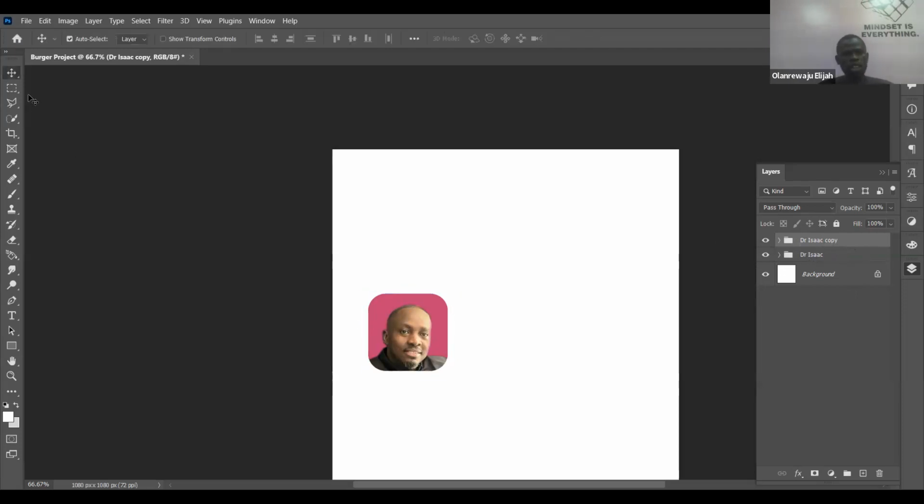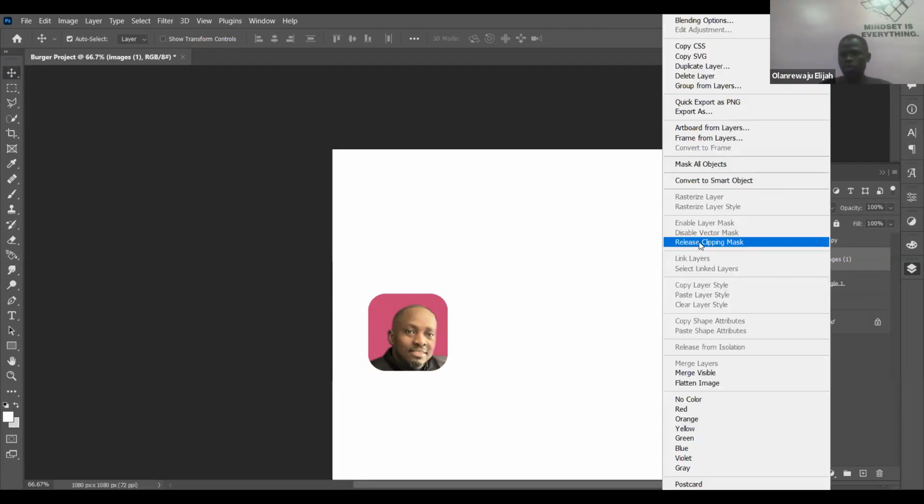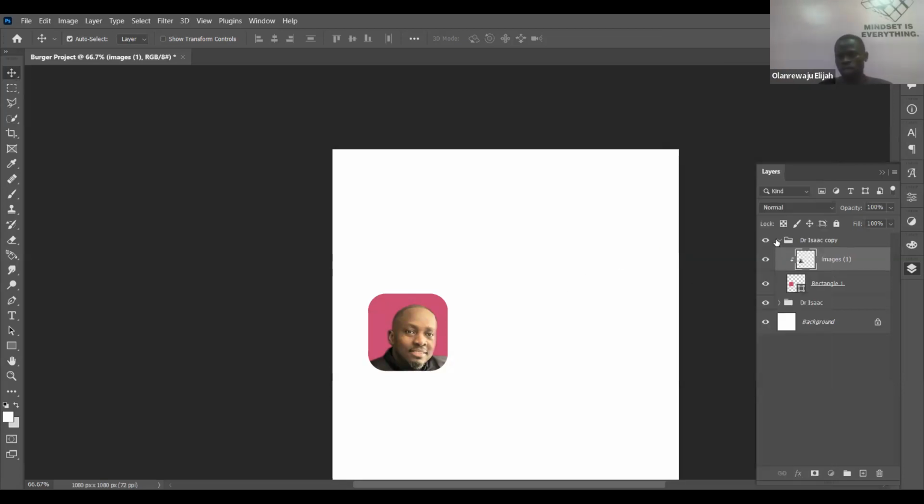Because if you use the ordinary move tool, it's just going to move the image inside that square, because this image has been placed inside that square. It cannot move outside it, except you release the clipping mask, by clicking this. That is when you can now move that particular image elsewhere. It's more like you hide this image inside that square shape. That's how it works.